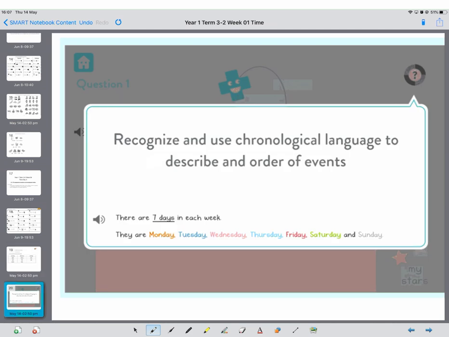Okay, and once you've done that, you need to log into Doodle Maths, and there is just one task today which tests your understanding of using the days of the week, the months of the year, and the sequencing language that you've just practiced today and yesterday.